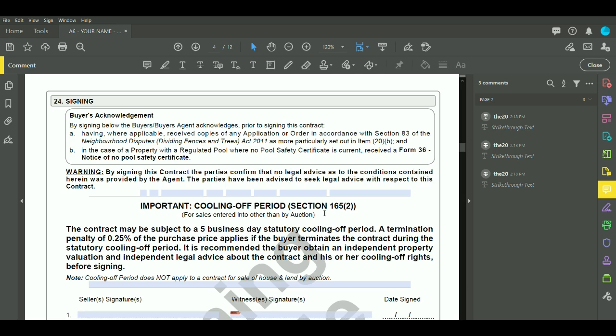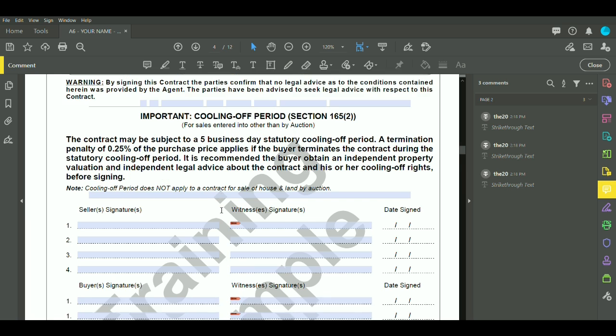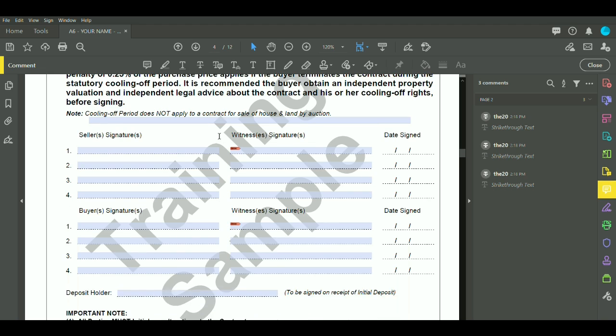Section 24 is all about signing. It's important to refer the buyer to the buyer's acknowledgement so that they understand upon signing of the contract what happens. And so it's important to ensure that enough time is given for the buyer to be able to read through the contract, read through all the conditions so that they understand what they are being bound by. The contract is subject to a 5 business day statutory cooling off period. So in other words, the buyers have the opportunity to terminate the contract within 5 business days of signing if they decide to change their mind for whatever reason, but a 0.25% penalty fee may be applicable if they do that.